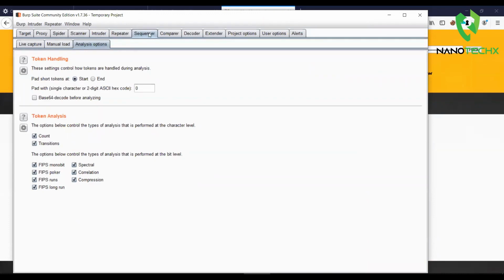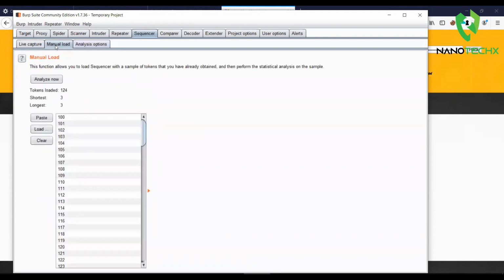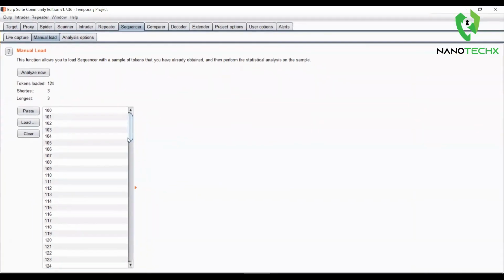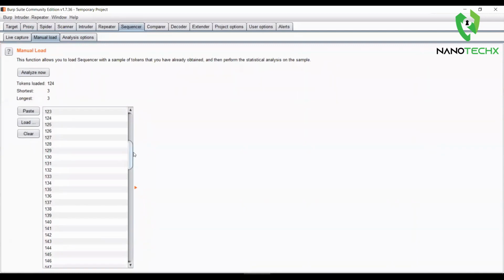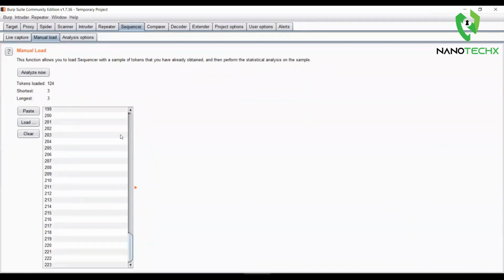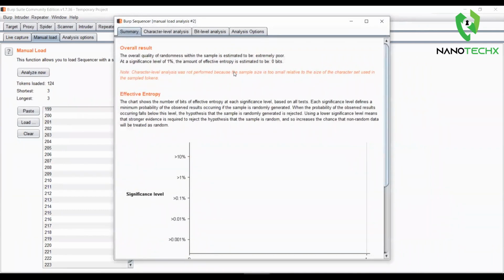Sequencer is a tab that is very rarely used. What it's built for is the ability to detect uniqueness among a series of tokens. So what you need to do is load different session IDs or cookie values, and it would analyze them for you, and determine whether these values are unique or predictable. Now what I've done is I've pasted all these numbers from 100 to 223, and I'll do an analyze now. It shows that the overall quality of randomness within the sample is estimated to be extremely poor.